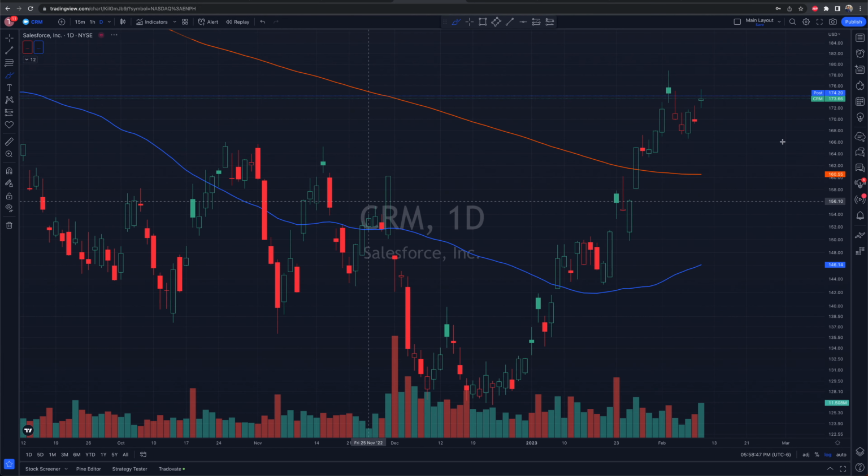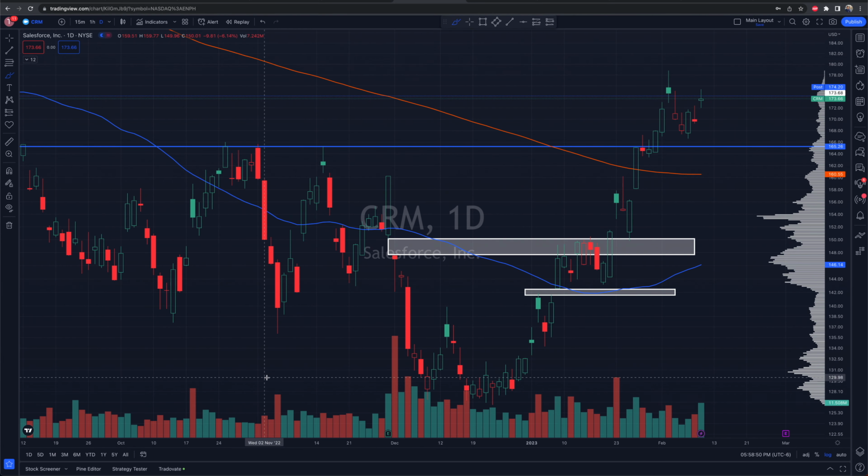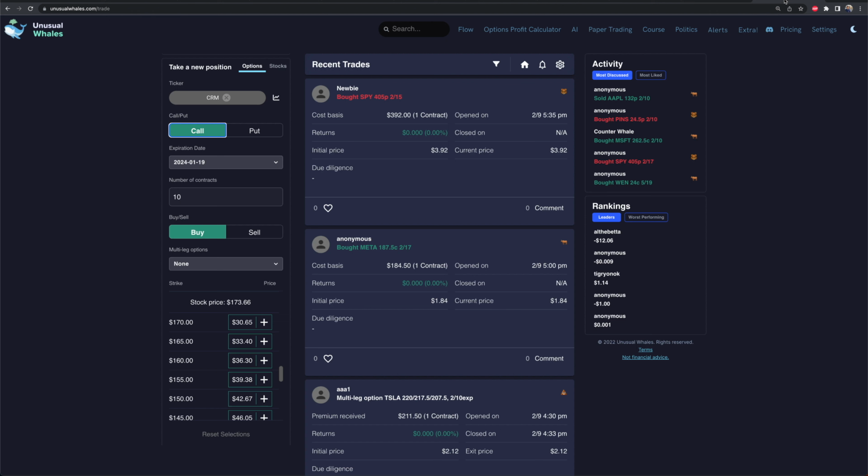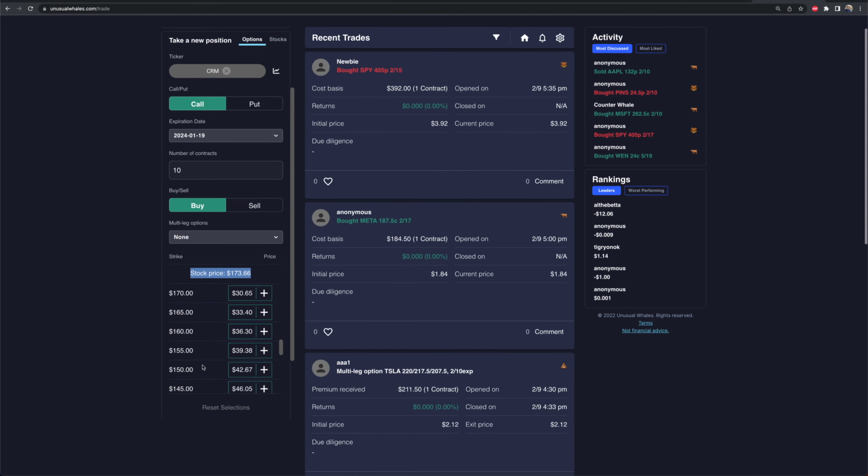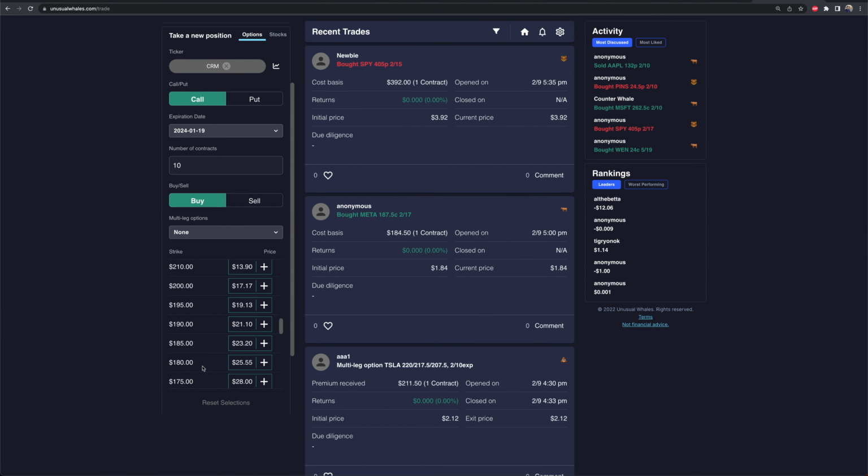Find CRM. I see it's trading at $173 per share, and I think it's going to go to $200. Okay, cool. Go back to my account here. I'm going to buy some $200 strikes. It tells me the stock price here, and above here are out of the money calls. Below here are in the money calls. I'm going to go for a 200 strike.